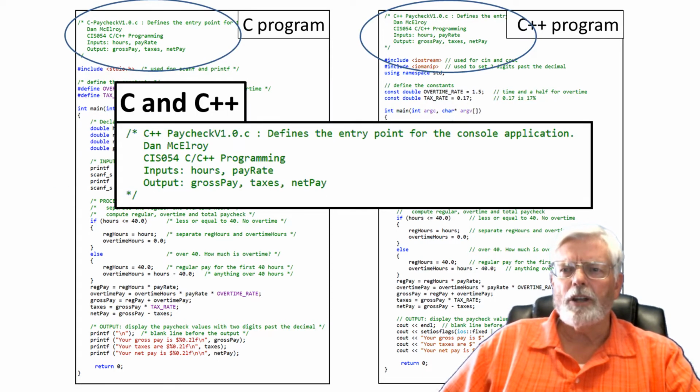The title block at the top of the program file uses the C language style comments, starting with a /* and ending with a */.